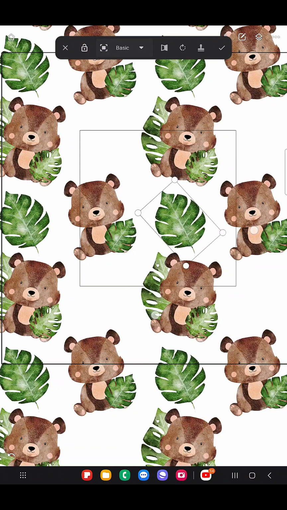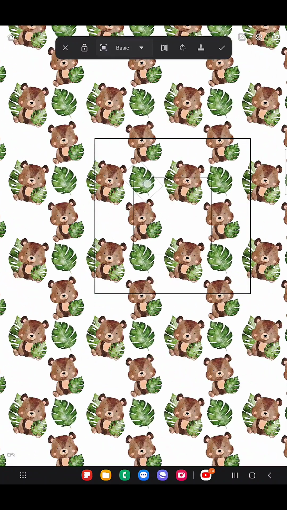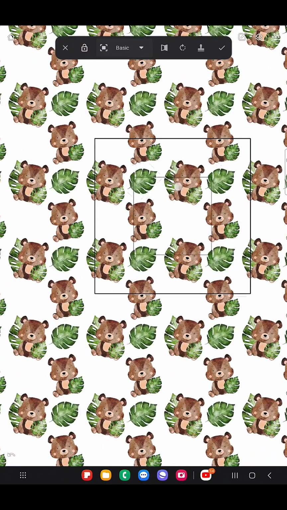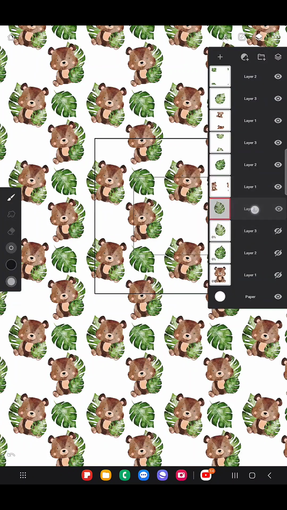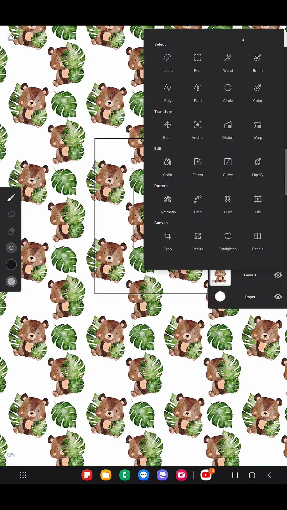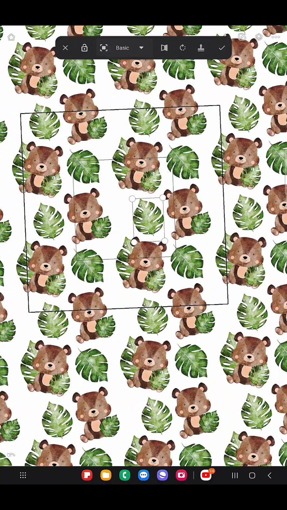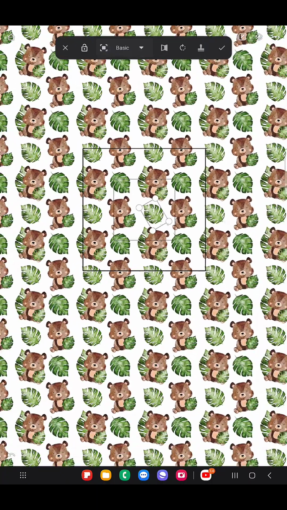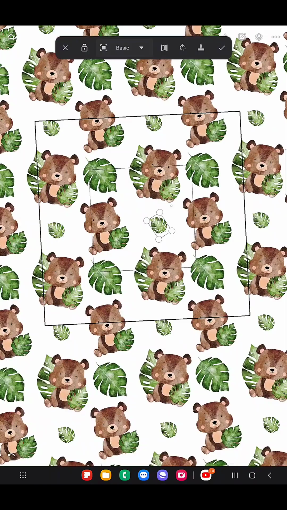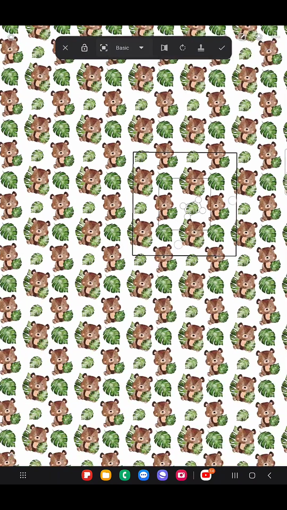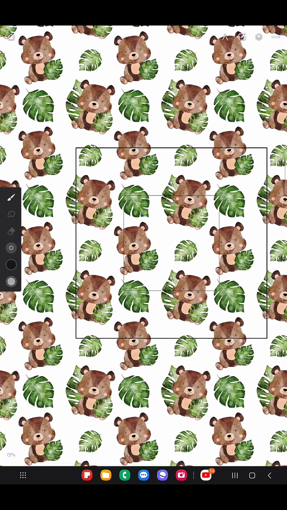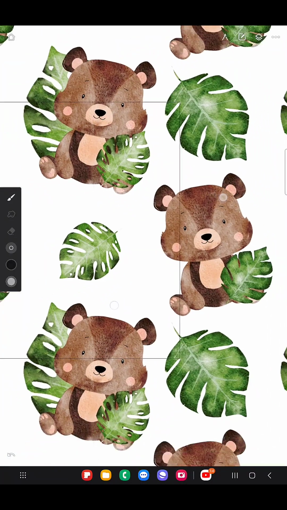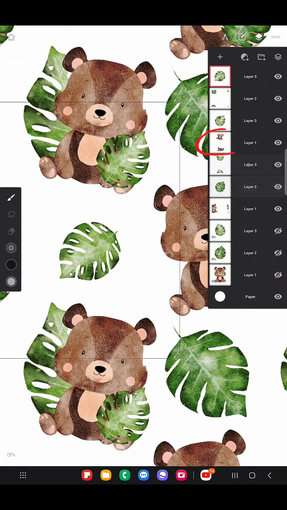So we have the main elements, these two teddy bears, and to fill the empty spaces I'm just using this leaf. Duplicate this leaf as well and then place it. Why I'm using these layers that I made invisible at the beginning is because when you place the elements at the intersection of the square, it will get cropped.